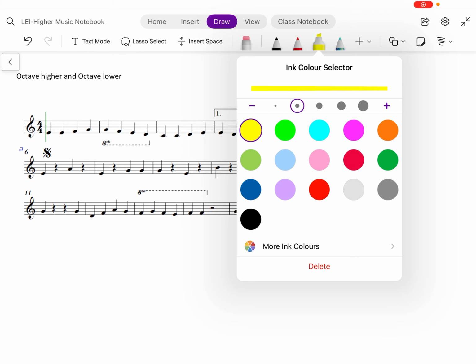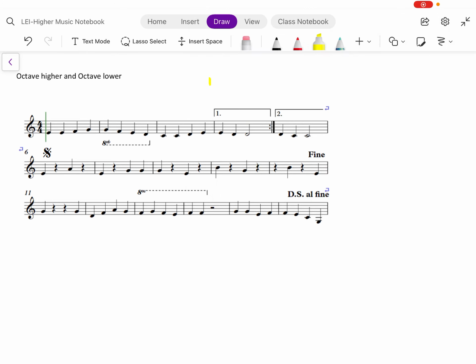Basically, that is these symbols here. You've got one that says 8VB, and they've got one here which says 8VA. Now, the best way to remember this is the B means below. So in 8VB, that means you're playing the notes that are in this little bracket an octave lower than where they're written. So these notes here that are kind of encompassed by this bracket, that means when you played them, you would actually play them an octave lower than they're written.